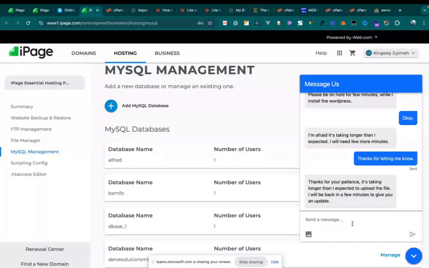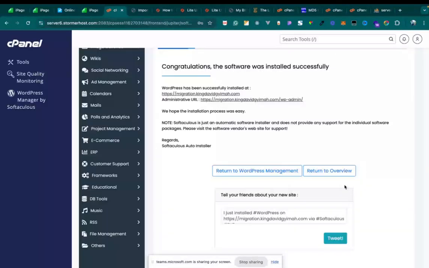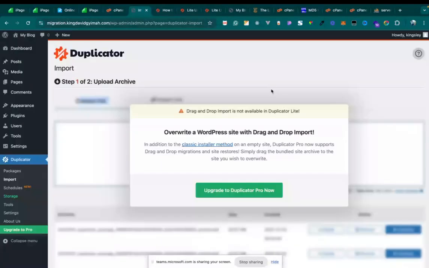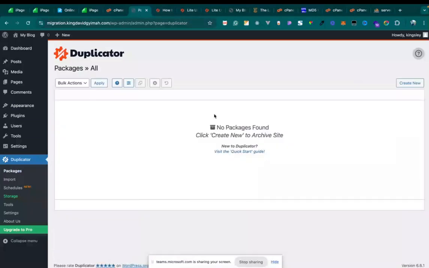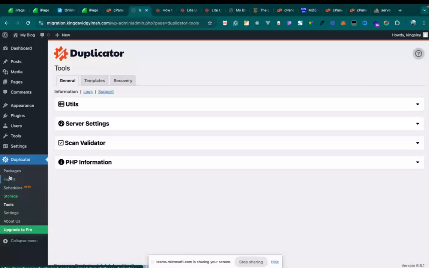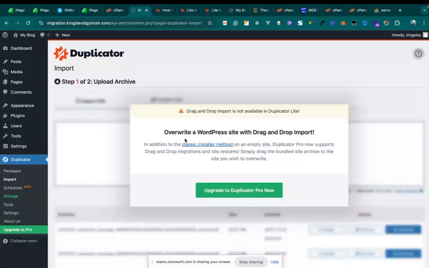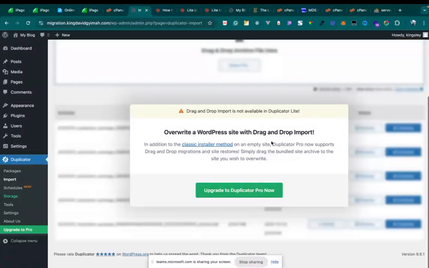Okay. So yeah. Packages. It's not available in Duplicator Lite, override. Oh, okay. I don't know. Wow. They've actually, okay.